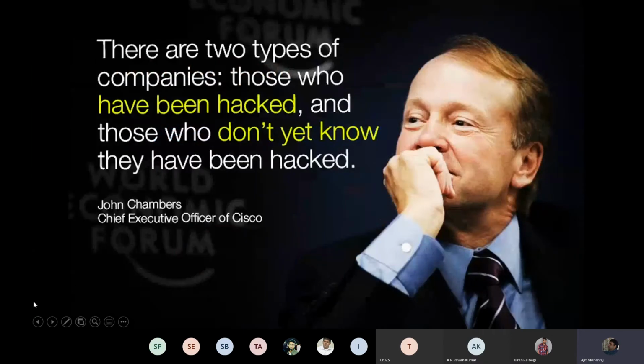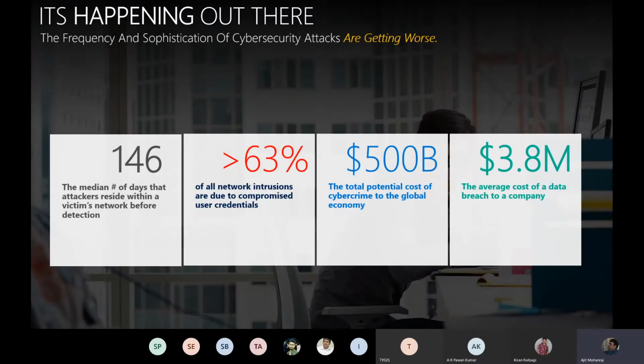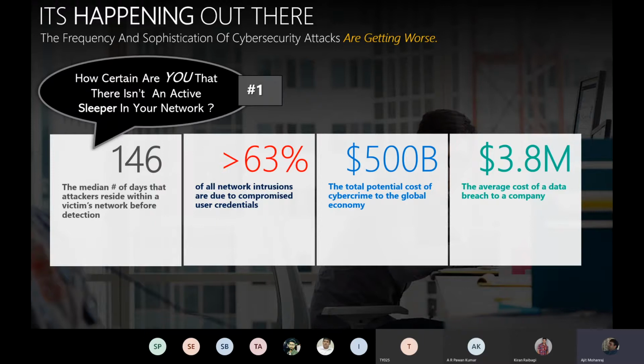I always liked this comment from John Chambers, and I'm going to read it out. There are two types of companies: those who have been hacked and those who don't yet know they've been hacked. I can't tell you how true that is, because it is really happening out there in our industry. For example, the average number of days that an attacker resides in your network is 146. It's actually gone up to even 230, 240, depending on which statistics you look at.